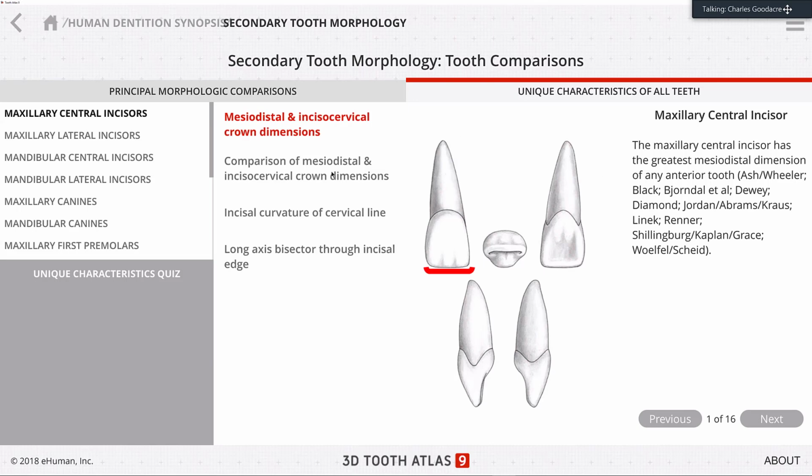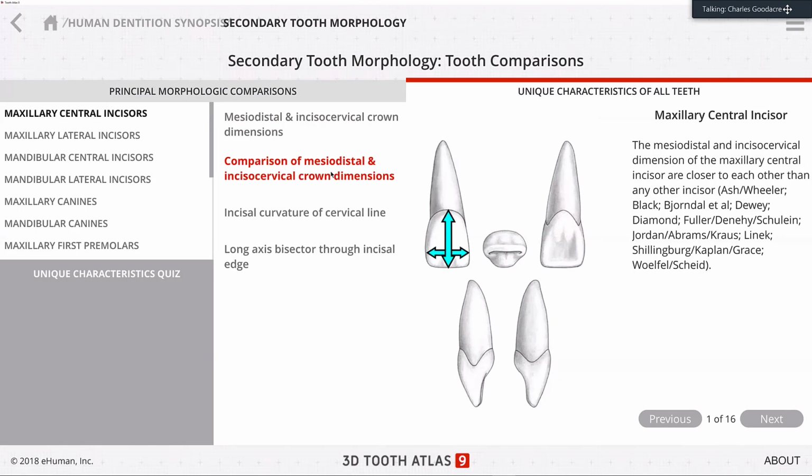So what would be the unique characteristic of comparing the mesiodistal and incisocervical crown dimensions? Well, the mesiodistal and incisocervical dimension of the maxillary central incisor are closer to each other than any other incisor, the mesiodistal and incisocervical, shown graphically.